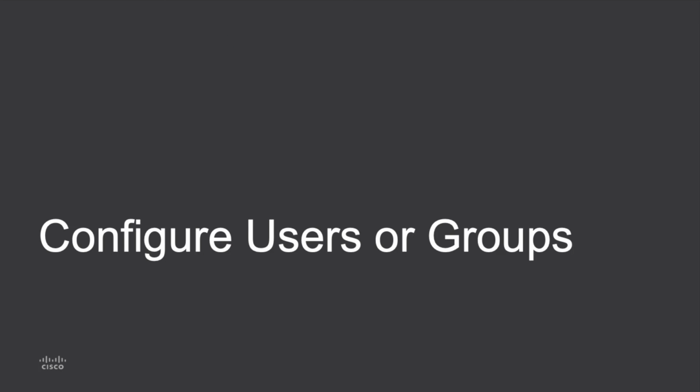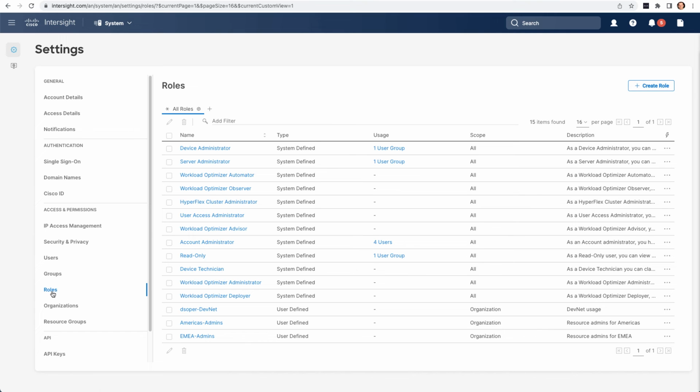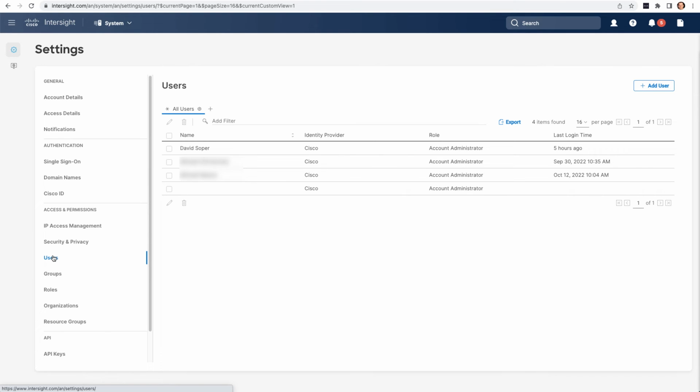And to finish out the config, I'll go in and set up users or groups. So there's group-based config that's possible. In this example, I'll go through user config, keep it simple. The setup is really the same if you're doing group-based authentication as well.